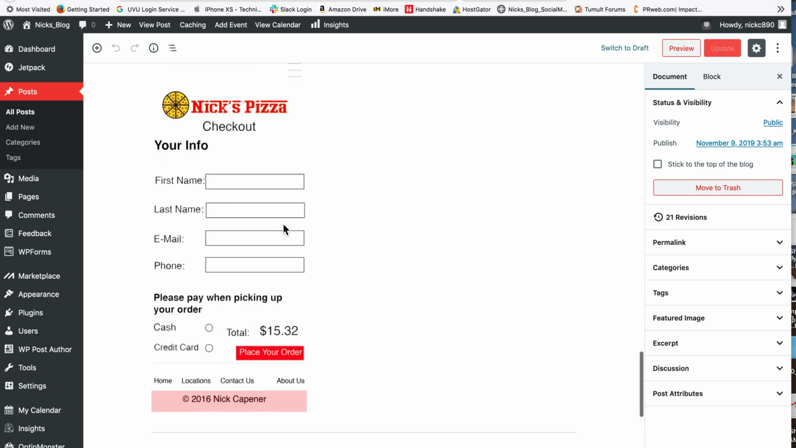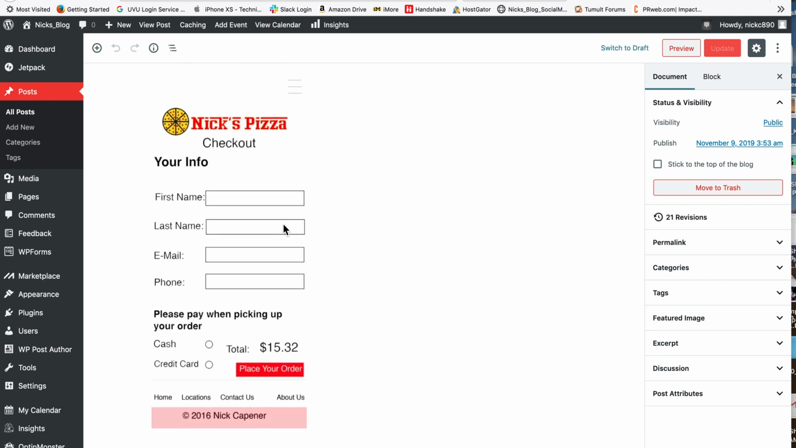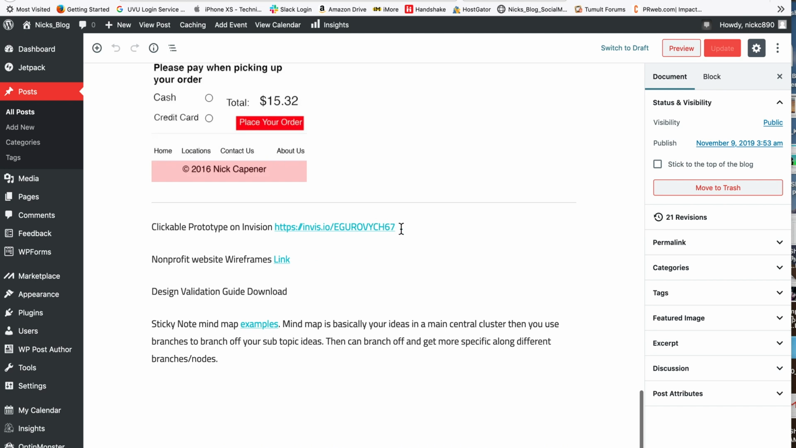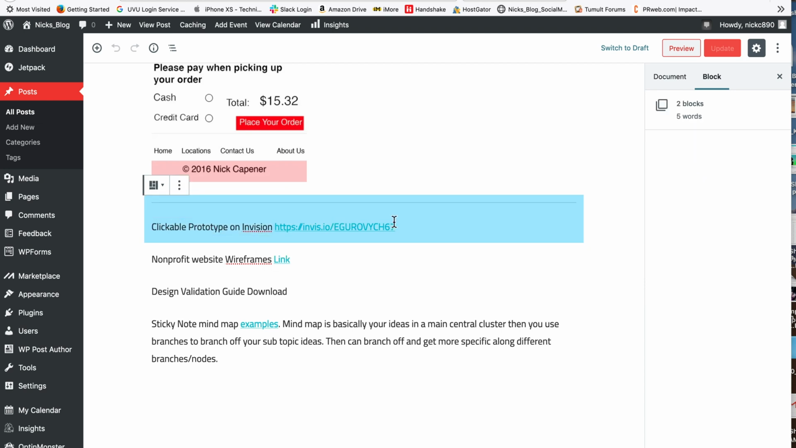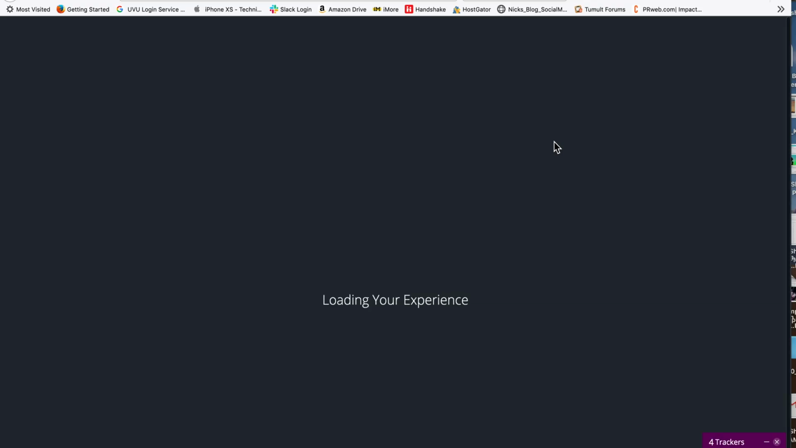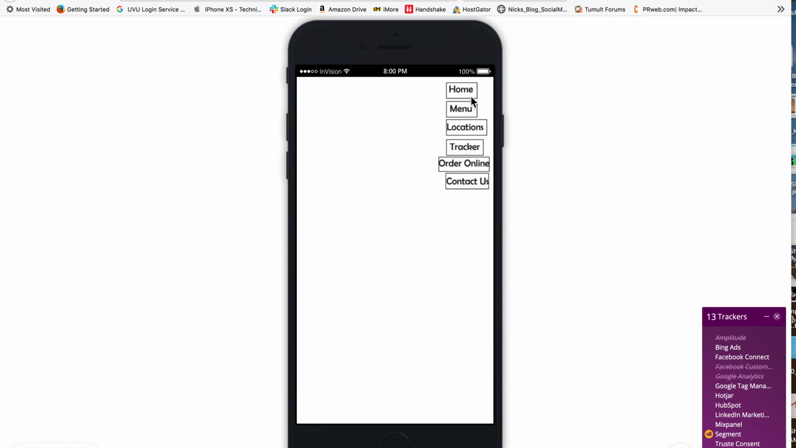These were vectored. They start as wireframes and then they end with mockups. So these were my vector mockups, and then I plugged them into InVision. If you go to the InVision link, you can actually see the wireframe in action.